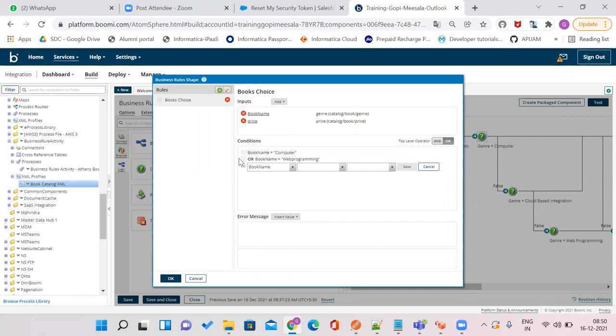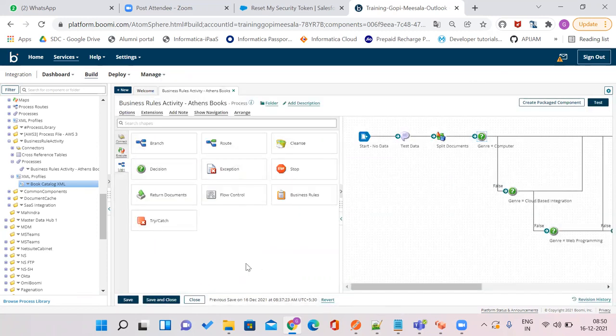Once book name is one of these, book name equals computer or book name equals web programming or book name equals some other value, once this condition is satisfied, what is the next condition? And price should be less than 50. So when you give and, it will move to the next condition. Yeah. I will download the next solution one. You can try it.